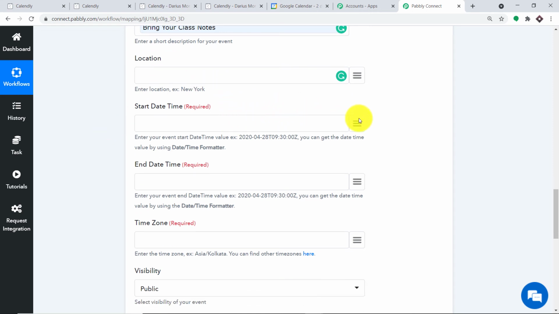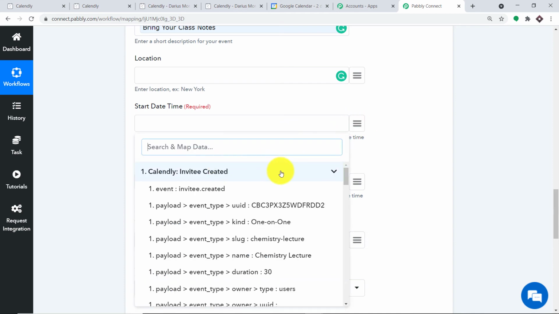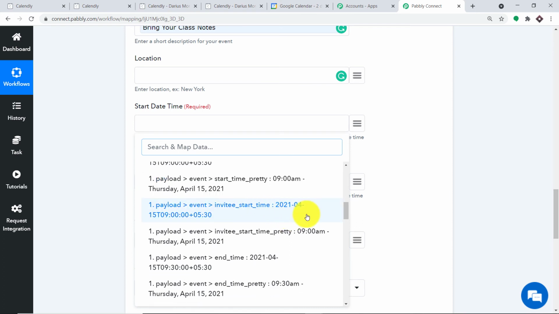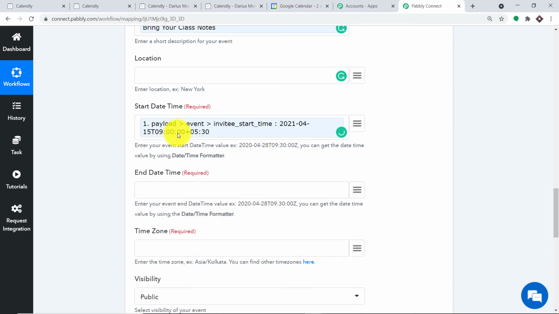In your case, you can just enter any location according to your discretion. Now coming to the start date time, I'm just going to click on this accordion and map in the start date time. So I think the start date time is this one. Yeah, this is the time, that is 9 a.m., along with the 5:30, basically it means the Indian Standard Time.